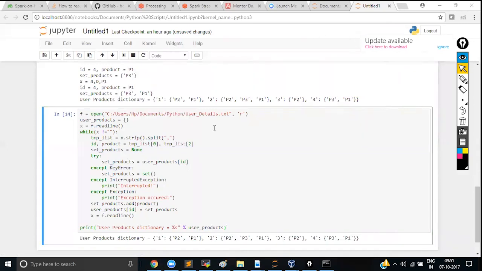Basically, we created a list of all the elements of the input line. So that was the temp list. Temp list 0 contains the ID, temp list 1 contains the name of the person, and temp list 2 contains the product. So that is the parsing of the line.